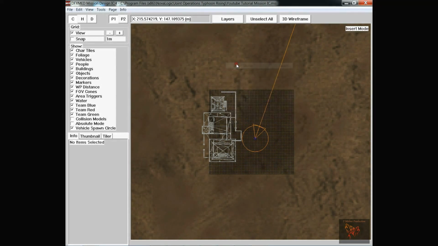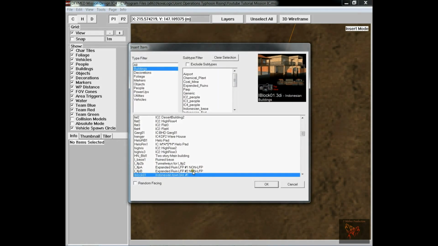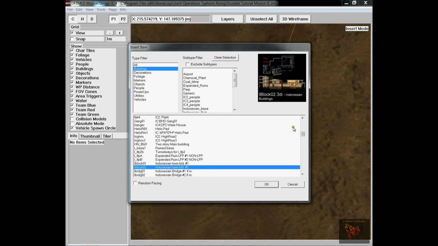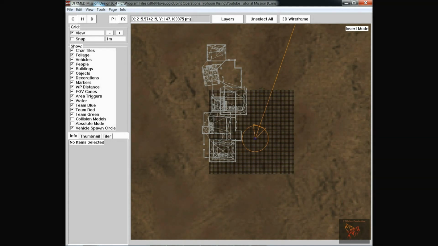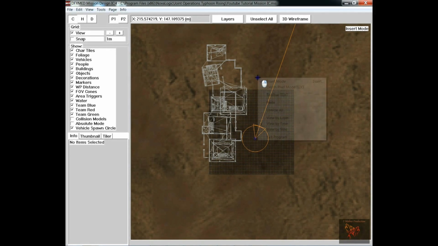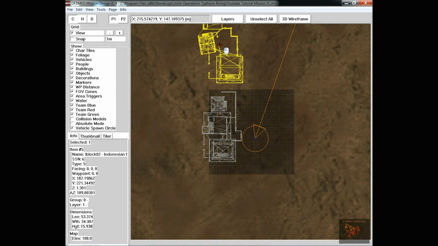Right click, insert mode. This usually picks up where you left off. So if I click it again, it'll be back in those same buildings again. That's the other one from this building, and I'm going to put it in there. You see now we've put one building on top of another building, and they've overlapped each other. So I can right click, take off my insert mode, click on the building I've put in, click move, put it down.